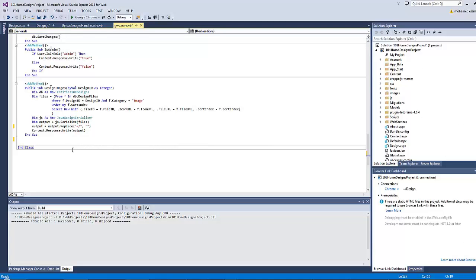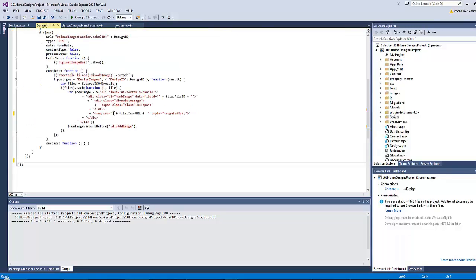However, as an alternative way, we could have avoided writing this line inside the ASMX page and typed it here instead. So image source file.iconURL.replace, so the same Replace function exists in JavaScript as well. The tilde slash with nothing. And this would give you the same result.